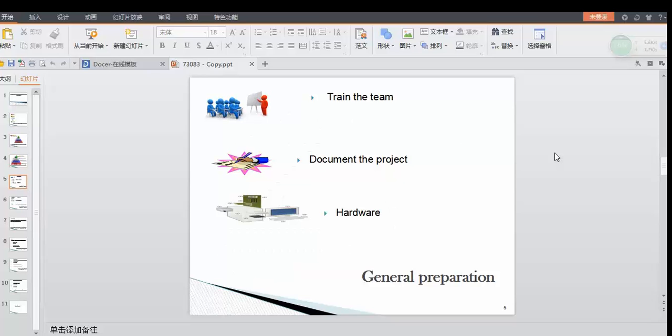For general preparation, the team should be trained before the project kickoff. The project team and other key users should be trained on their usage of the system. For the document the project, this greatly assists to monitor the progress of the project before actual implementation.